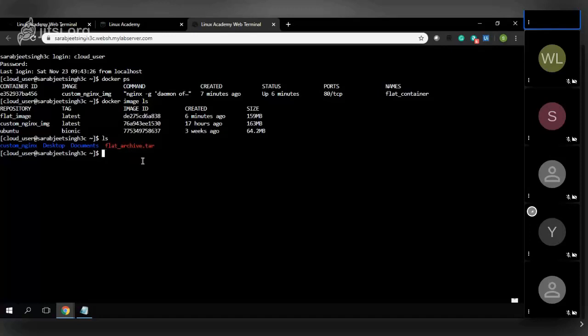Then we run the command cat, which means I want to get the data of this archive, and then import this as a new image. Okay, so an image that has only a single layer. So import, and then whatever image name you want to give. I have given custom image, so that's the reason we have this image.